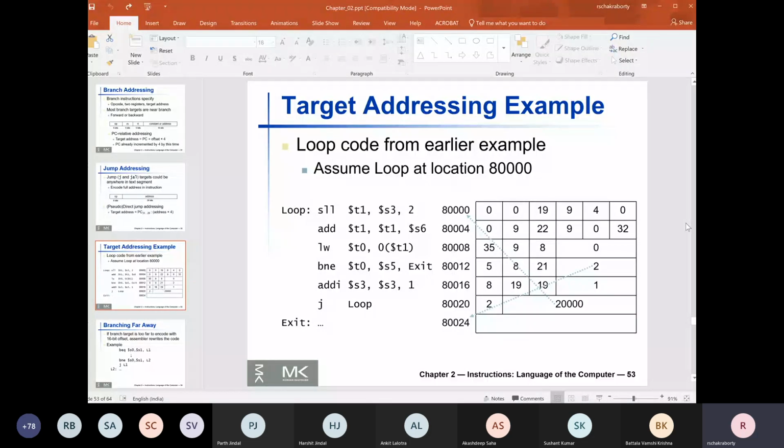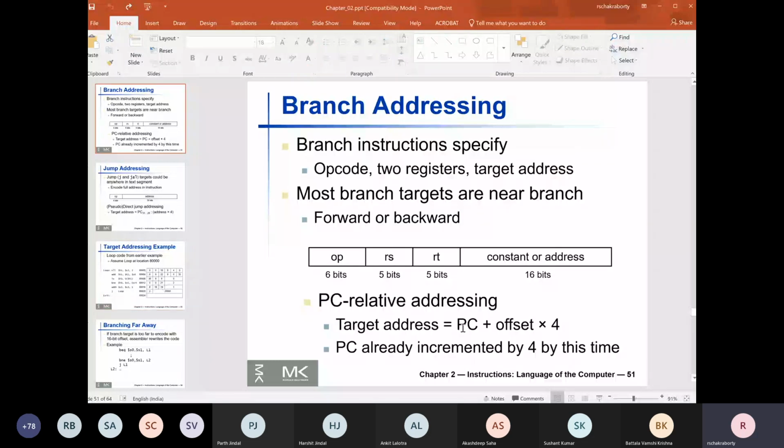It should have been 3 because 3 multiplied by 4 is 12, and then it says I need to go from 80012 to 80024. But no, it is 2, because by that time the PC is pointing here. If you look at the address calculation scheme, it is the current value of PC plus offset multiplied by 4. So the offset field must be 2.